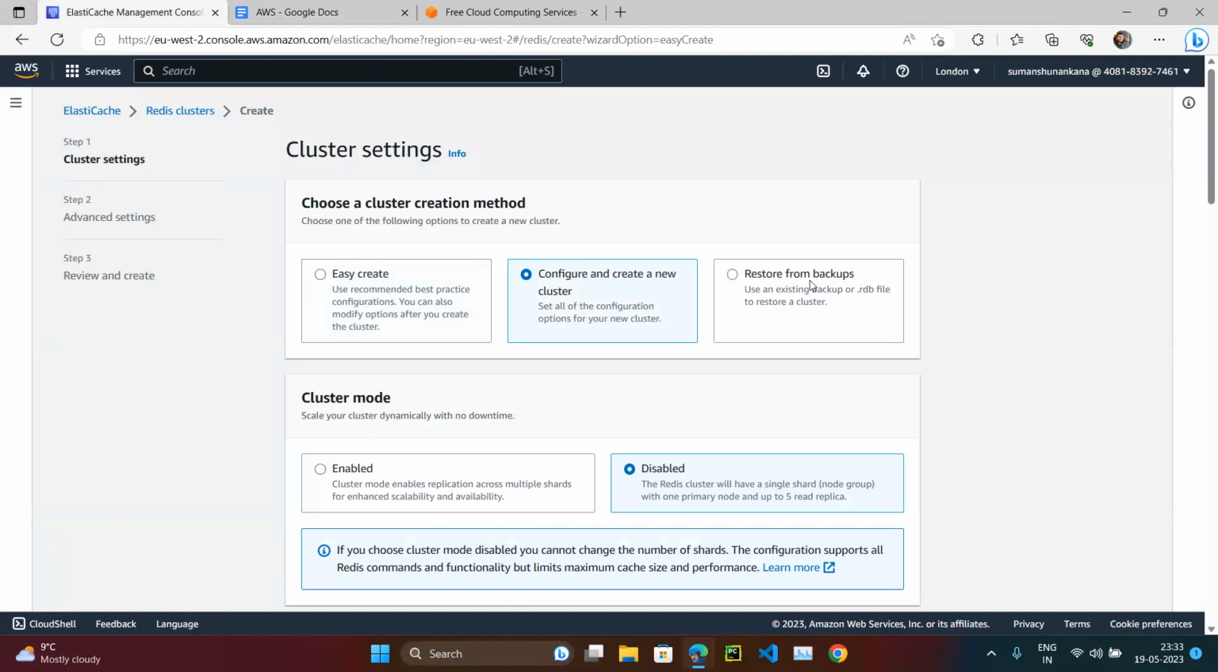We don't have a backup. I told you that in AWS, because the server may crash, they store the backup on some disk. This option is for that. If you have some backup, then you can restore your in-memory database from those backups. So we are going to create a new database, or you can say a new in-memory cache or cluster.